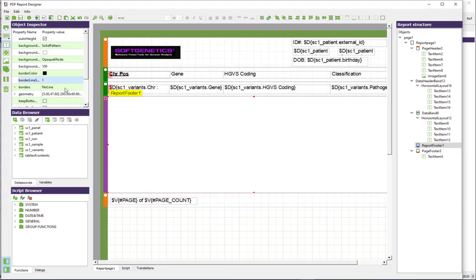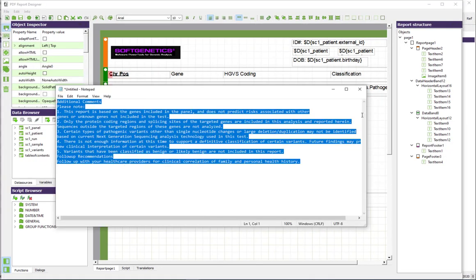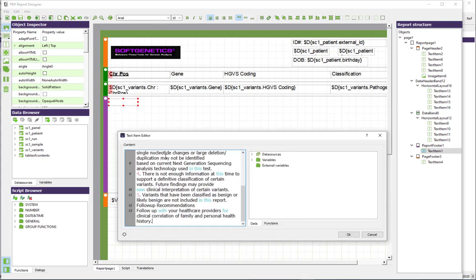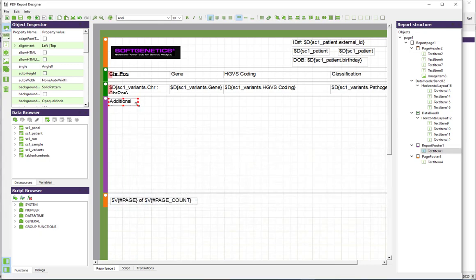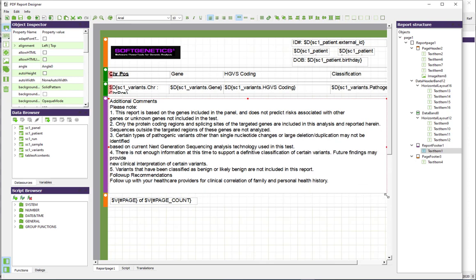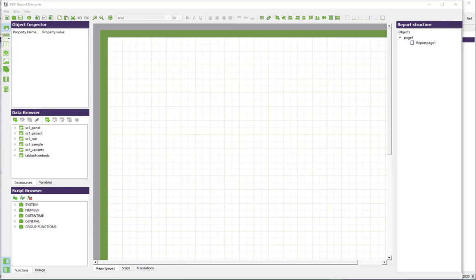You can use the text item function to copy and paste in additional custom text sections, such as a method's description, disclaimer, or other lab statements. Once you've added and edited all the necessary sections of the report, you can save the template by clicking the Save Report icon or by selecting Save Report from the File menu. If you want to modify the report template, or if you want to use an existing template as a starting point to create a new template, you can load the saved template by clicking the Load Report icon or selecting Load Report from the File menu.